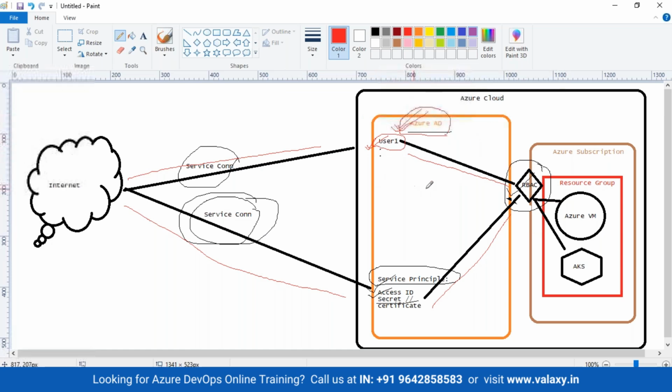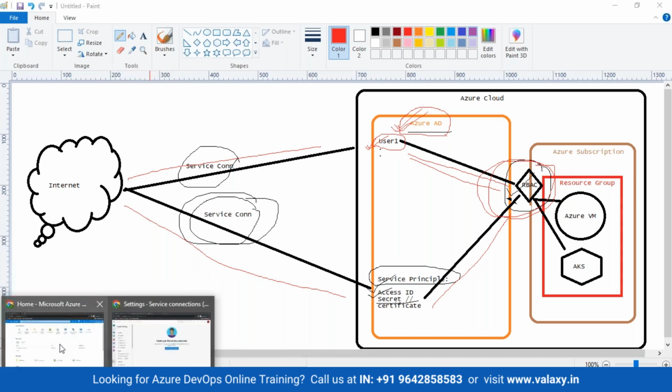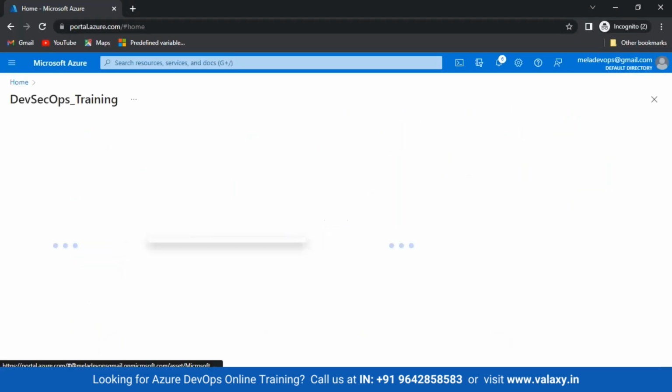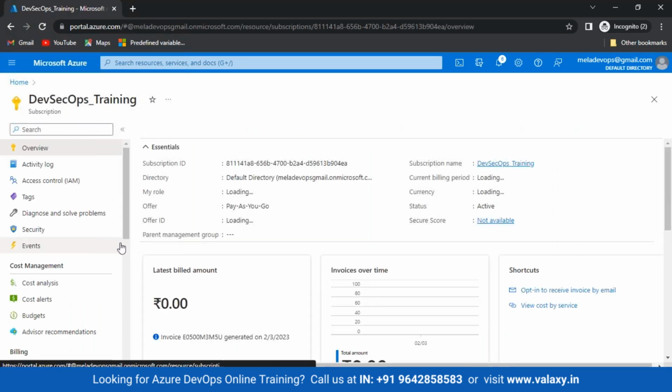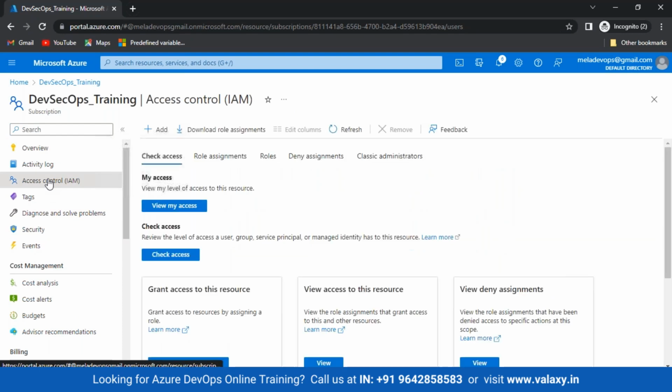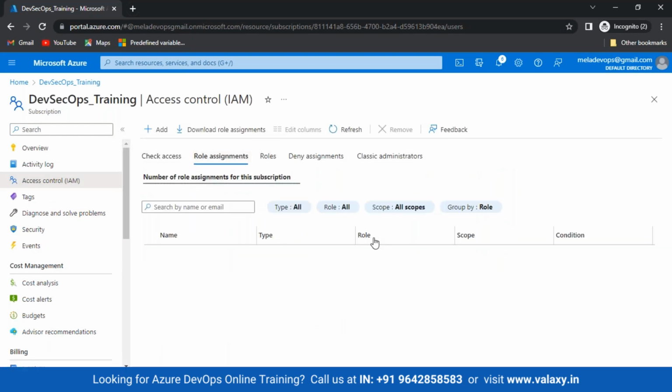He can log in and he can access your Azure AD. But can he go and log into your subscription? The answer is no. So what you have to do is give an RBAC role. This user needs to be added at the subscription level also. For doing that, go to your subscription. See, there are multiple layers of security we are placing for this user. Go to access control, go to role assignment.